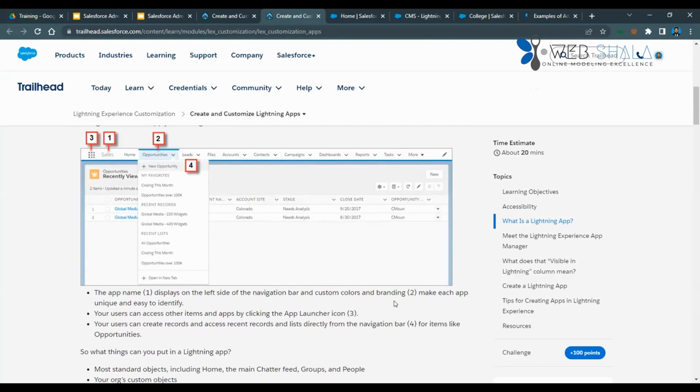Once you create a particular color pattern, it applies for the tab color and the things you want to use. You can change the color and check how it is seen. You can access other apps by clicking the app launcher, which you already know. Once you click on that, your user can create records. That is one of the easiest ways.